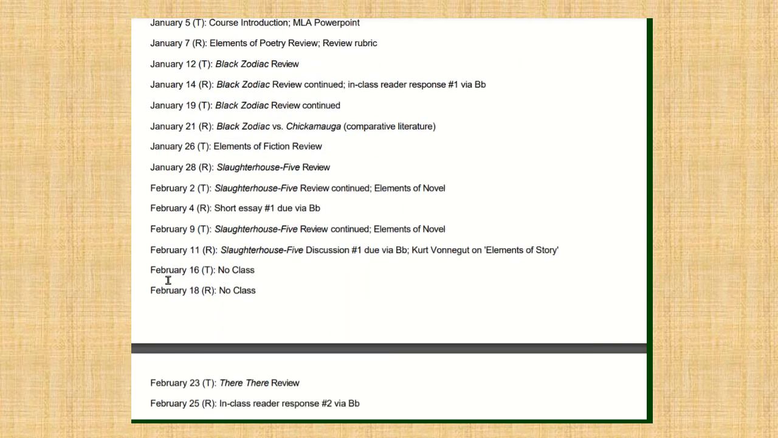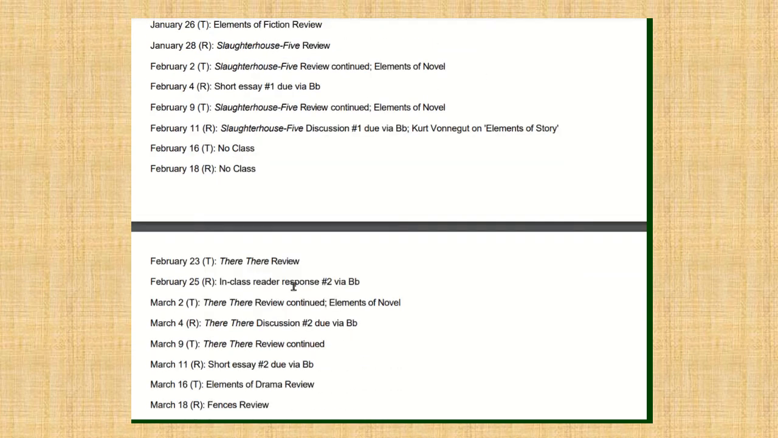Then this will become important right here: February 15th or 16th and February 18th, no class. That gives you a bit of a respite from academics. February 23rd, we start the novel There. We move past Slaughterhouse-Five onto There, Tommy Orange's novel.